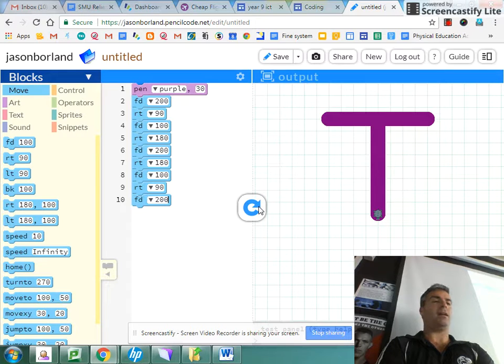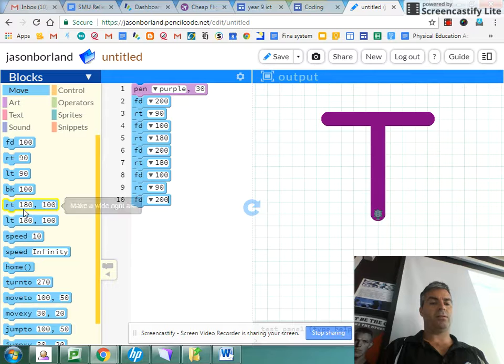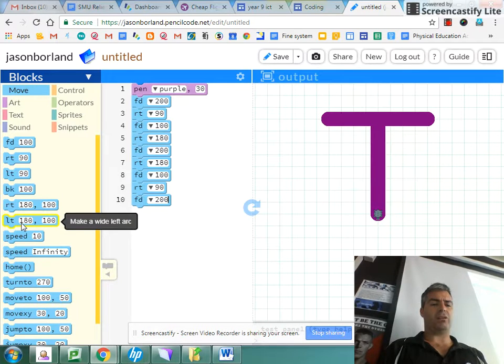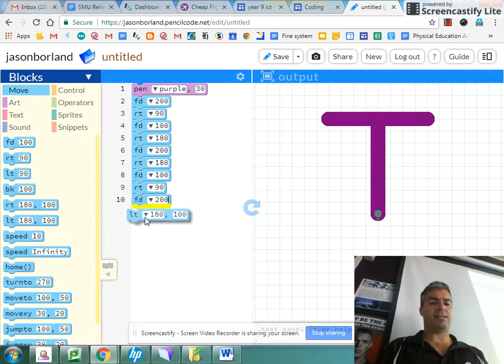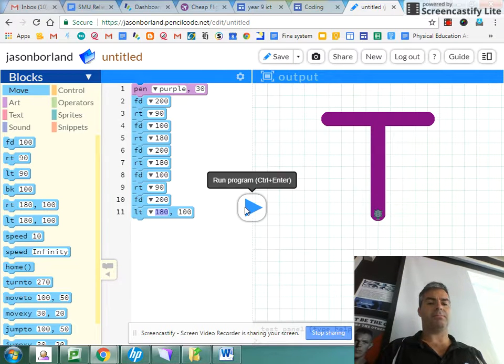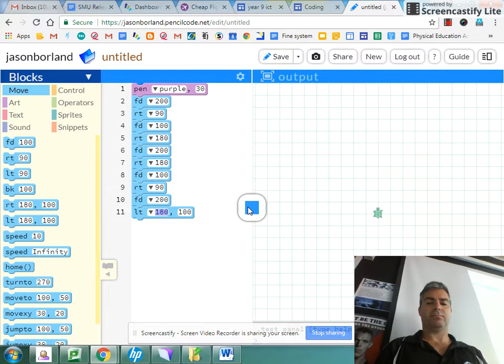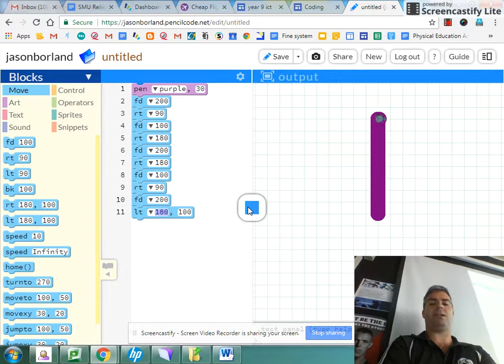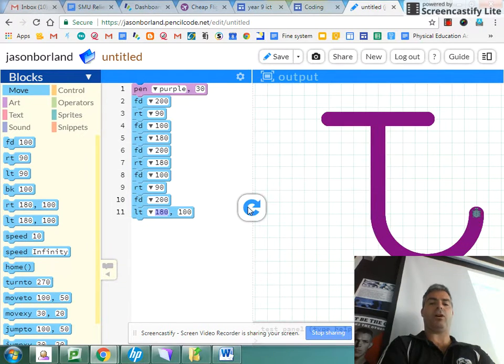And now I need to try and make a loop, don't I? I think the way I make a loop is maybe something like this, right or left. I think I'll try this one, left, and see what happens here. I think that's going to make me a nice arc. See what happens. I'm not sure what happens here, but this is going to be quite testing. Oh, wrong way, isn't it?